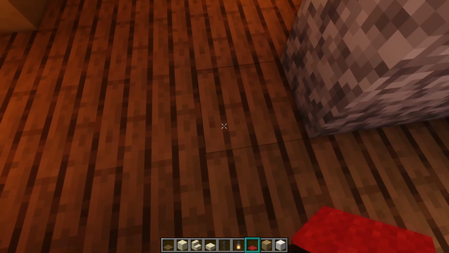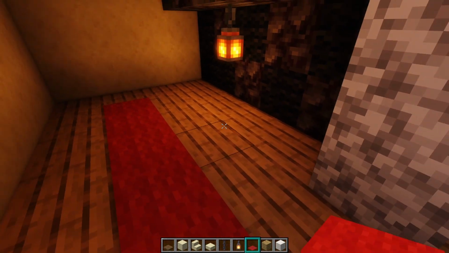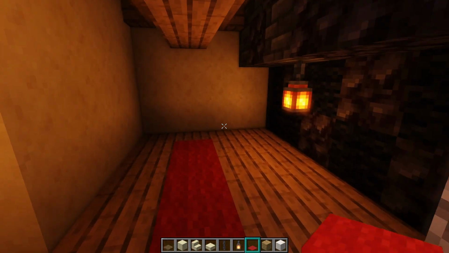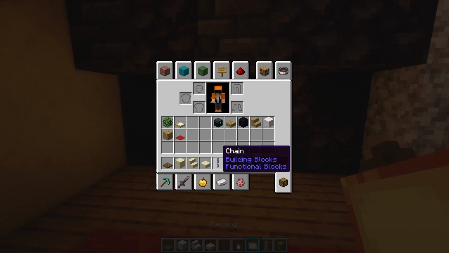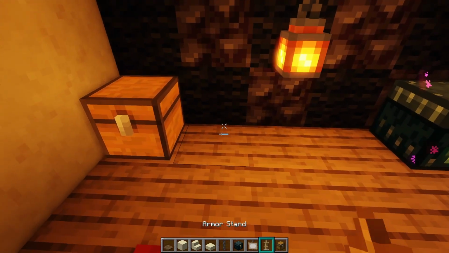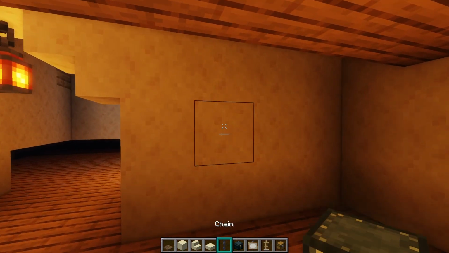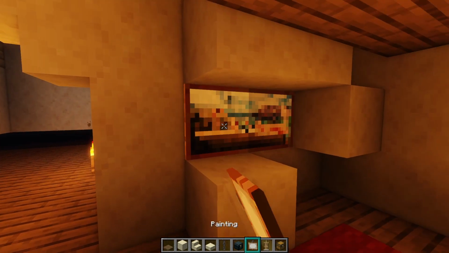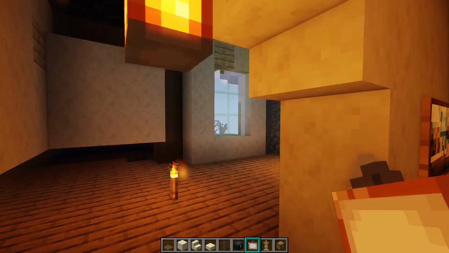And we can actually place a little bit of a carpet. So we'll do 5 down here, just like that. And 1 in front of the archway here. Now to finish off this area, you can grab some paintings, armor stands, and some chests. Place an ender chest here, a regular chest there, and then if you want, you can place some armor stands there with armor and everything. And then here we can just place a nice 2x1 painting. Perfect. That's it for this area. So now we can move into this bedroom.